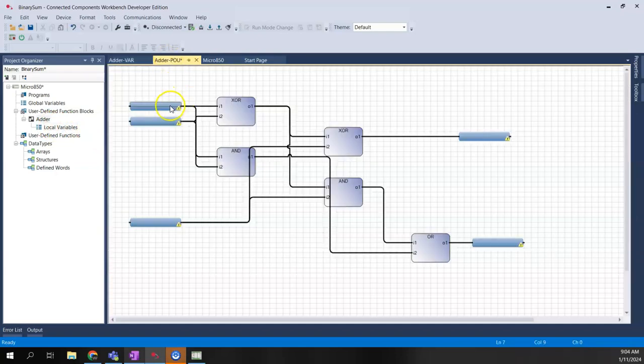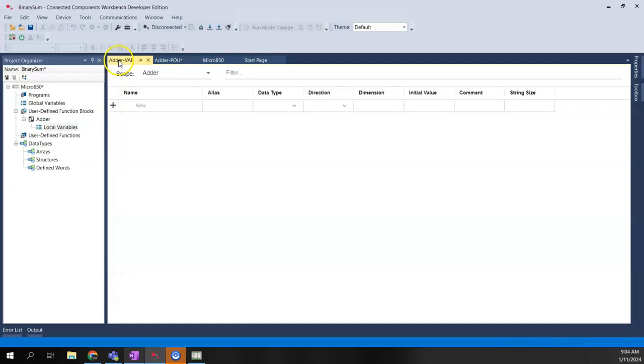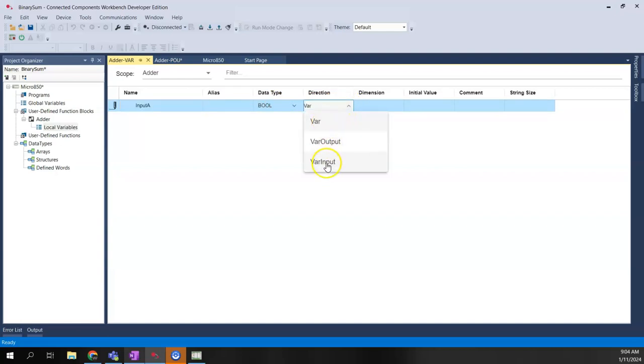So I'm going to need to create several variables here. Again, I have an input A, input B, I have a carry input, I have the sum output, and the carry output, essentially. So the key is that when we create these variables, we'll call it input A, and it needs to be a Boolean, and the direction is we want to make this a variable input. All right, so this will basically be an input into this function block.